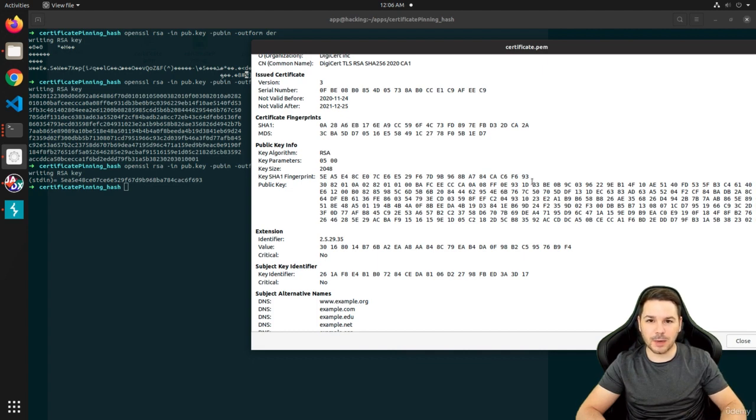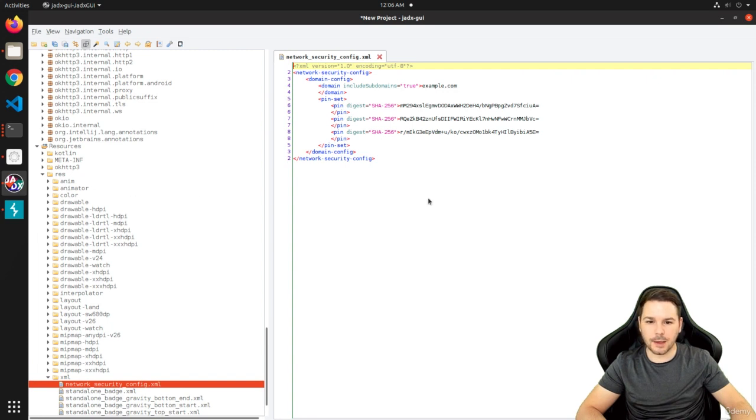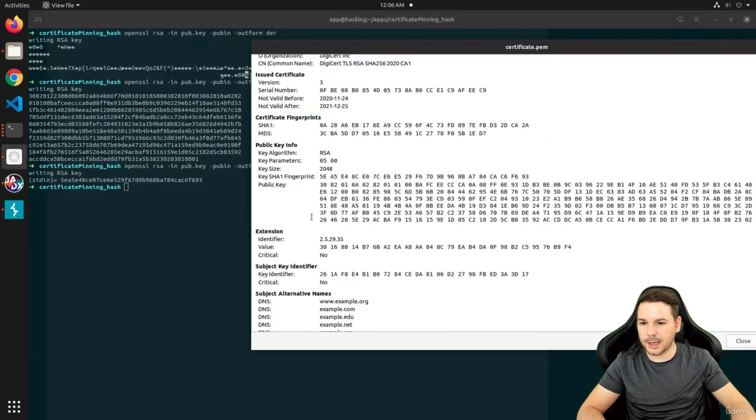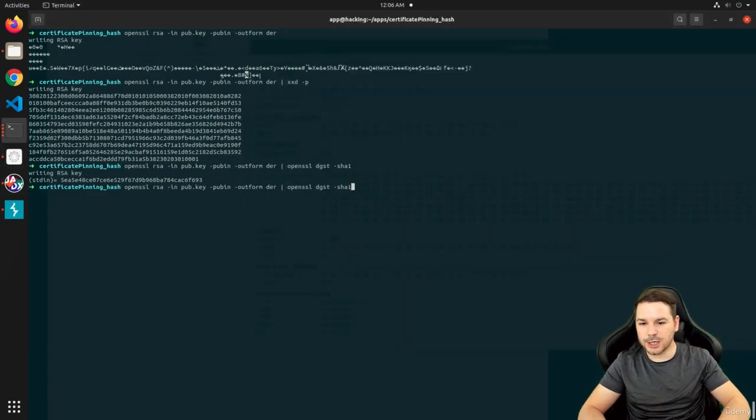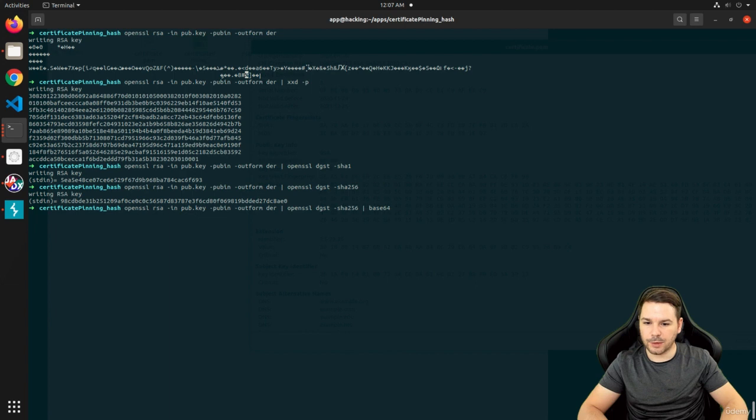Now let's compare these values with the one we have seen in the network security config. So what we need to do is we simply need to apply our base64 encoding afterwards. But first, let's have a look if these are really SHA-1 hashes. And there we go, we've got SHA-256 hashes. Instead of using SHA-1, we need to provide an SHA-256 hash. Okay, that's not a big deal. All we need to do is simply change SHA-1 to SHA-256. There we have it. Now let's also perform base64 encoding on this one.